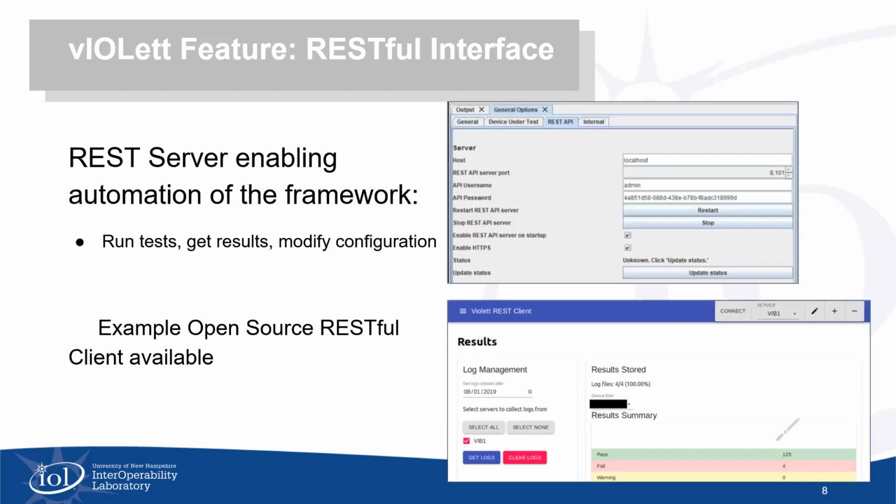I'll go into a little bit more detail about the REST server. If you use vIOLett, you get this. It doesn't need any extra license. And it will allow you to automatically run tests, get results, modify tool configurations, and more. Basically, everything you can do through the tool's GUI, you can do through the REST interface. We have an open source web client that uses the REST interface to remotely control a vIOLett instance. And I know that we have a few customers who are looking at using the REST API in order to integrate vIOLett into their continuous integration or regression testing setups.